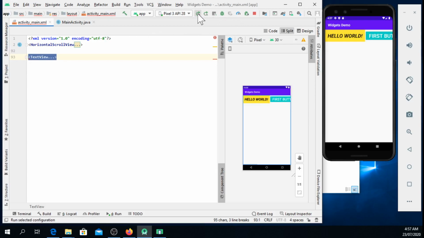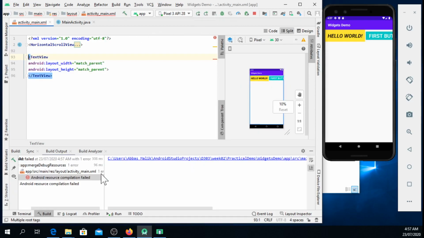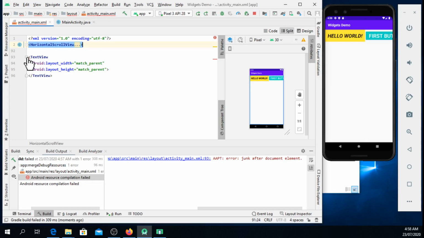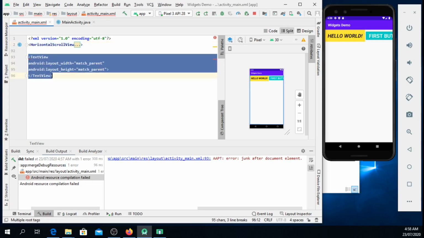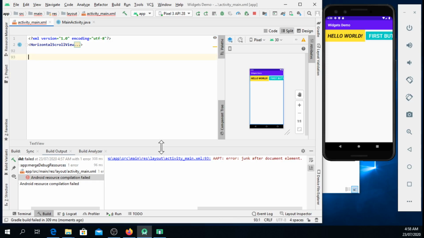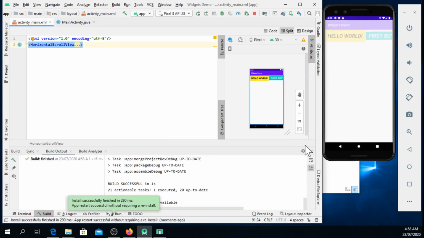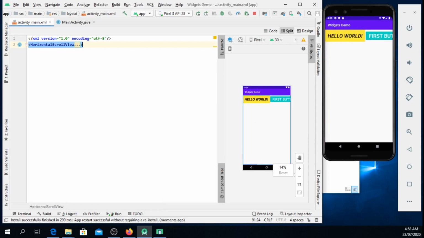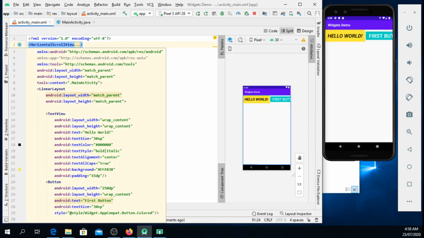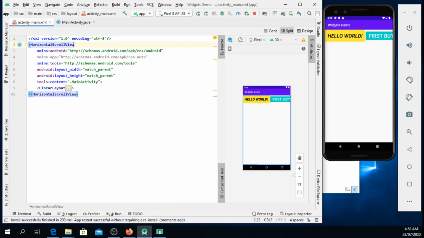And if we try to run this application, it is not going to run. It is giving me Android compilation failed, and it is giving me junk after document element. So it says that after the document element, it is considering this a valid document, but there is junk, something which is not relevant or correct over there. Okay, so if I just delete this thing and try to run it again, it will work perfectly fine for me. Yeah, so at the top level, we can have only one element which contains everything inside.